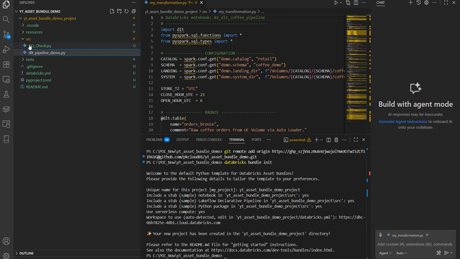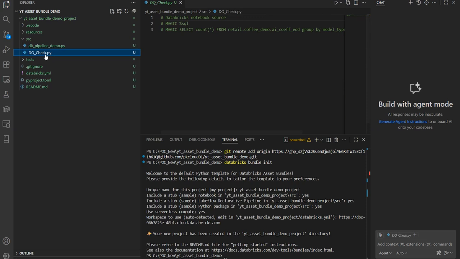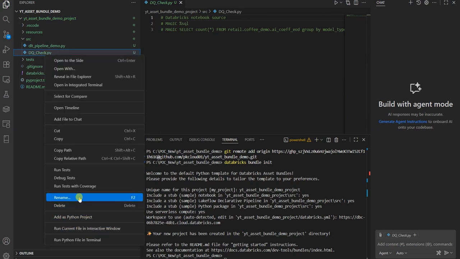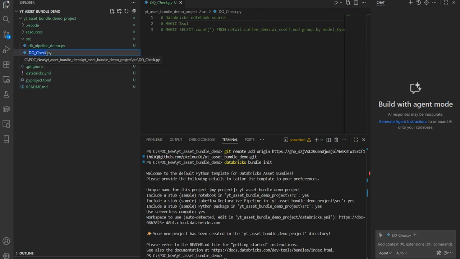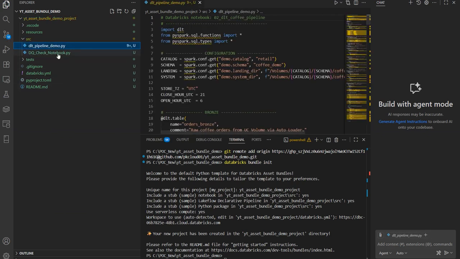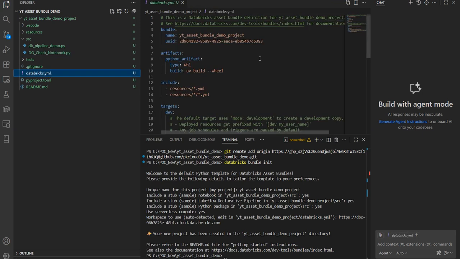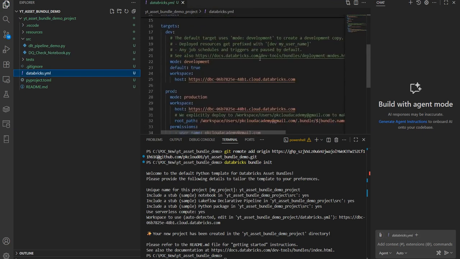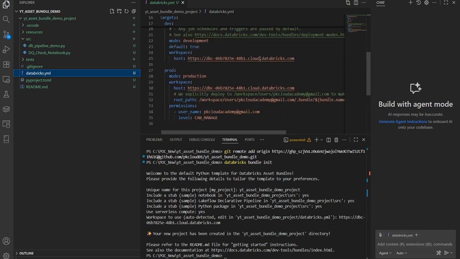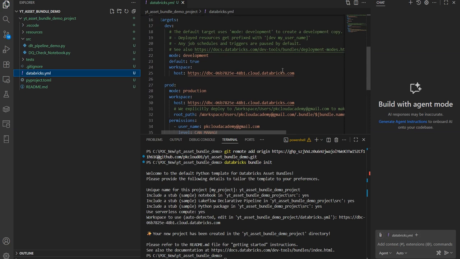Hope you don't have any confusion here. Okay, so first one is DLT pipeline demo, the next one is DQ check, and that DQ check also we can just rename it to understand better. Okay, I'm just renaming it DQ check notebook, because I'm going to deploy both into the same workspace, right? So to double check, we can make sure that we are renaming the files.